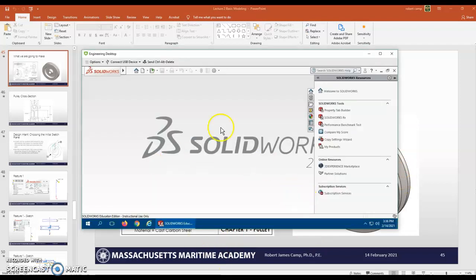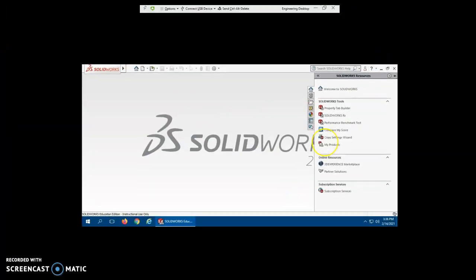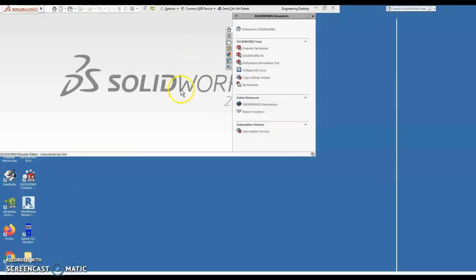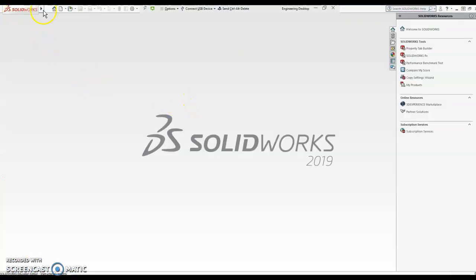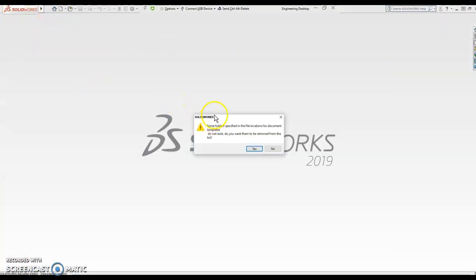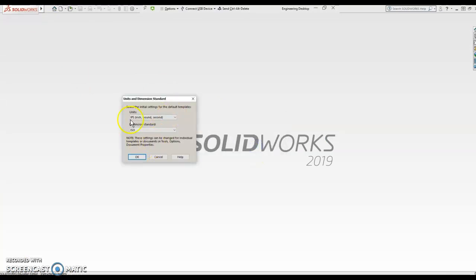So what I'm going to do is go right into the engineering desktop and make a new part. And yes, I'm going to completely ignore that this is the first time that I've run SolidWorks in the virtual machine. I'm sure that you see this all the time.